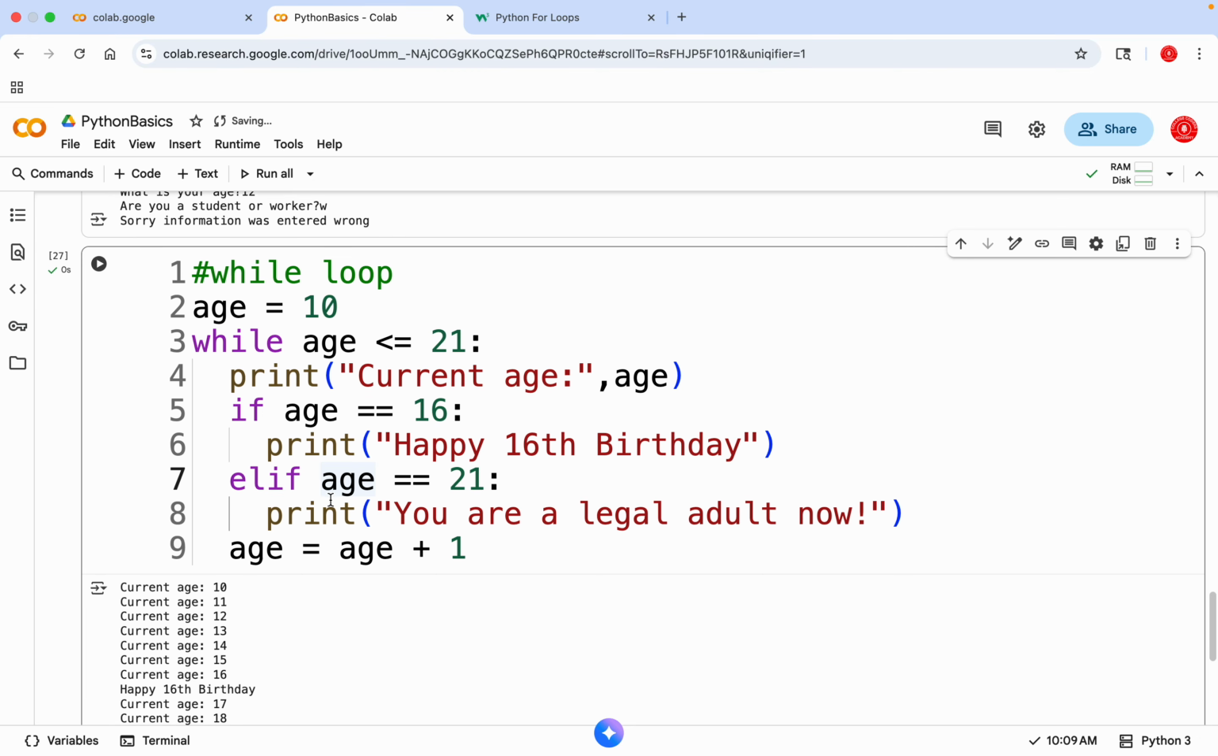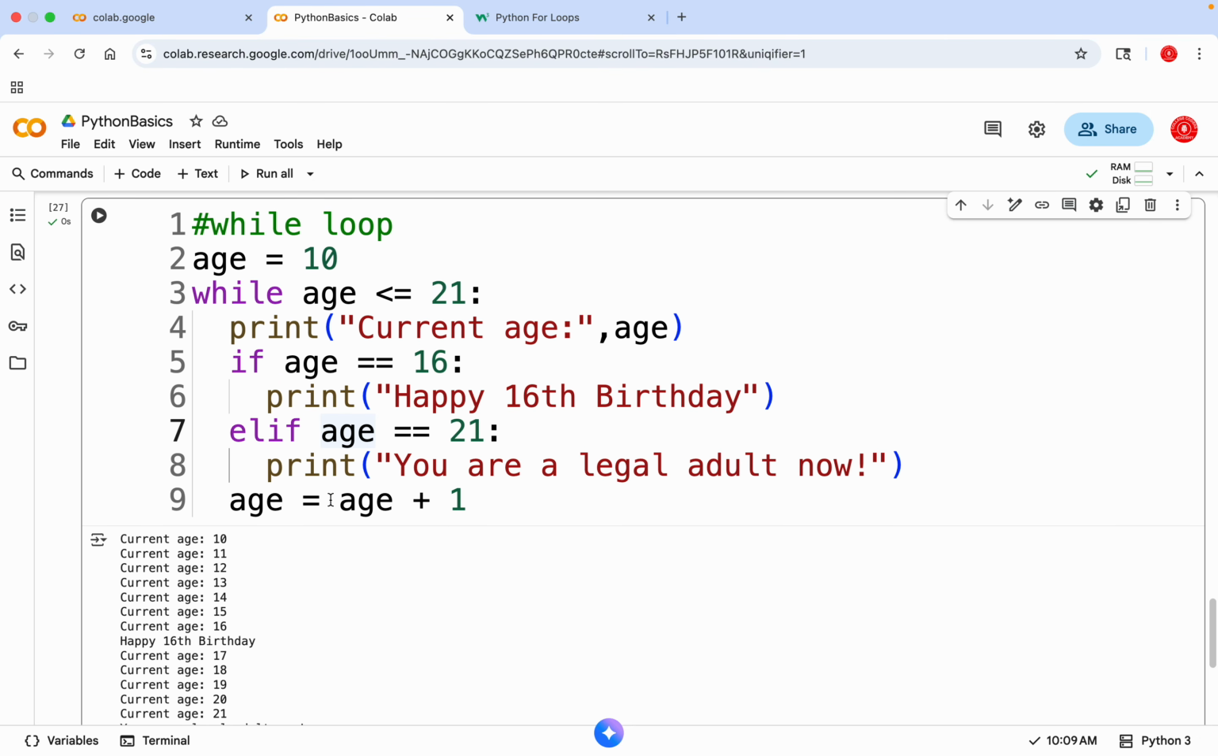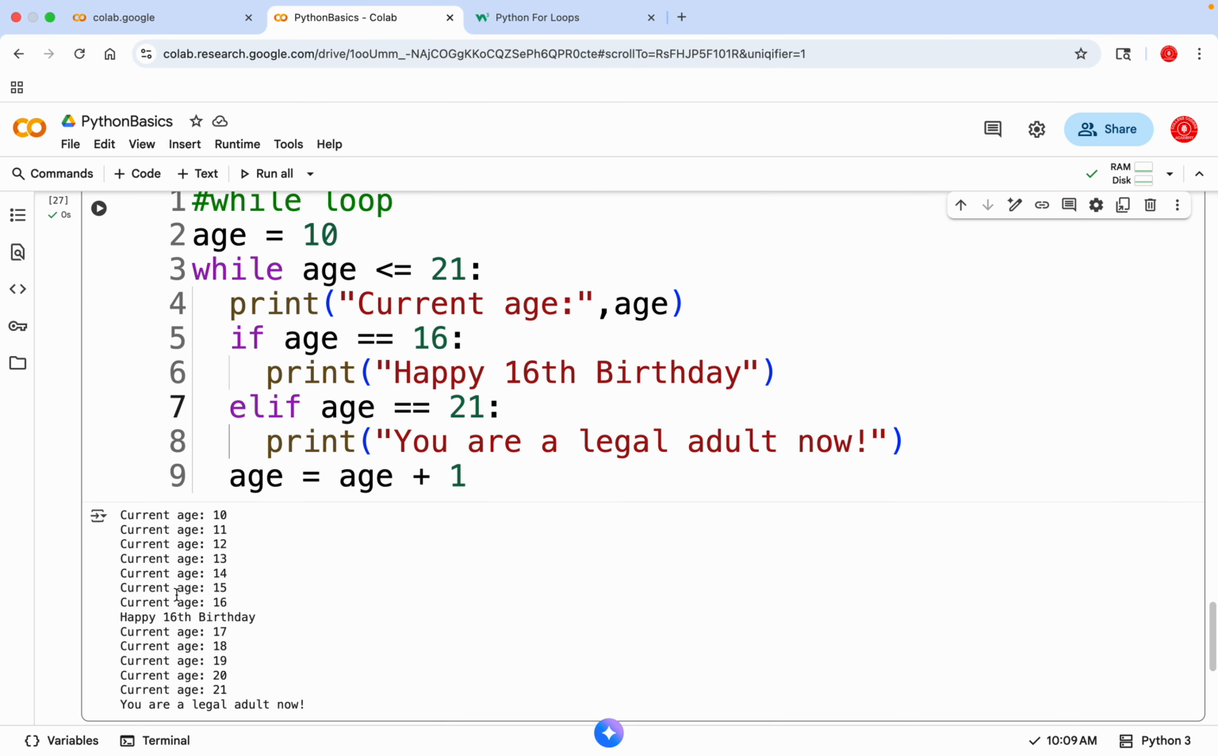So here you see it says if age is equal to 16, print happy birthday, which it did. And then if age is equal to 21, you are a legal adult now. Now, I did this for purposes of explaining the if-elif statement. Remember prior I did say it will ignore anything else if something is true. So you guys may be thinking, okay, well, you said age is equal to 16 and it worked there, age is equal to 21.